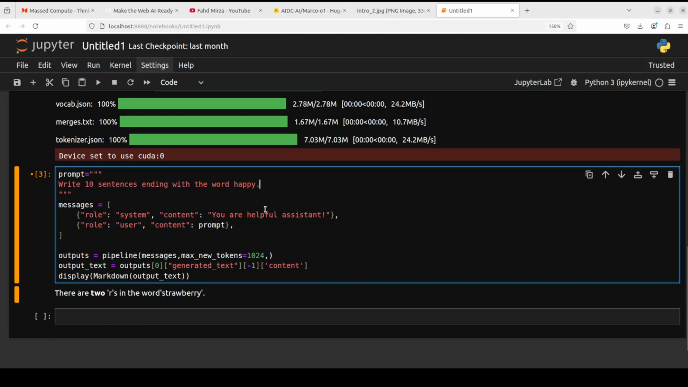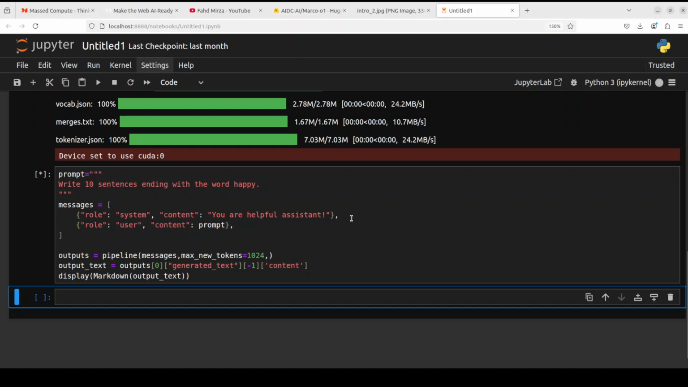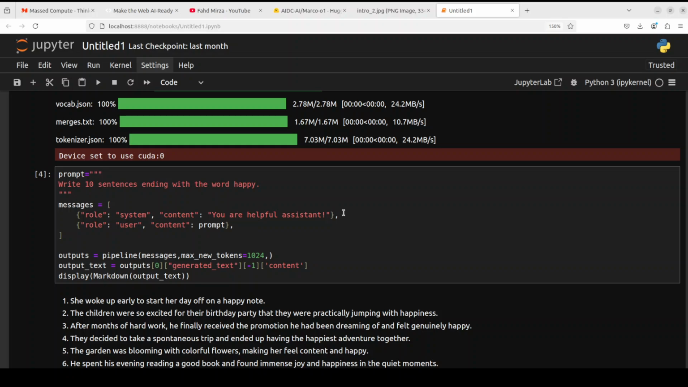Now in this one, I'm asking it to write 10 sentences ending with the word happy. Let's try it out. And I'm not editing it, I'm just showing you as is. And this also gives you an idea of the difference between the benchmarks, because if you look at the benchmarks of this, they are amazing. But as you can see here, even the question which it answered on their model card is now giving wrong answers.